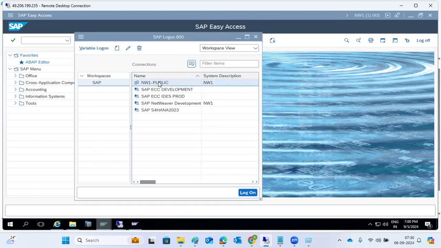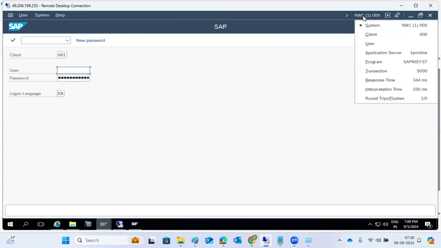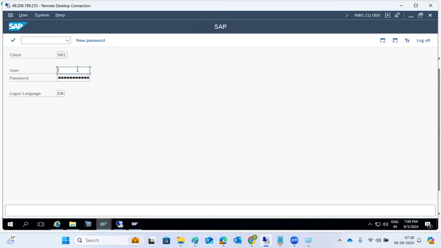So you are able to log in now, right? Why? Because one more application server is there under your group. Then you can connect to the other application server. Even though the 04 is down, you can connect here.